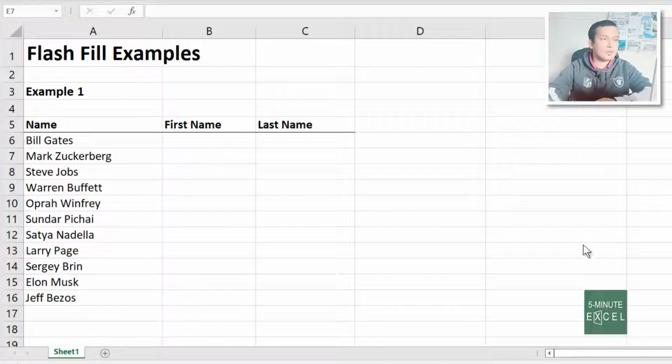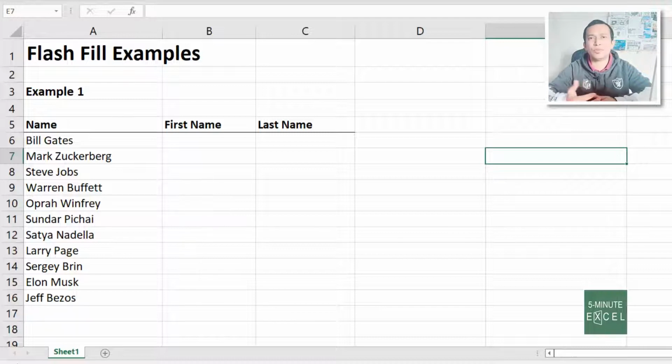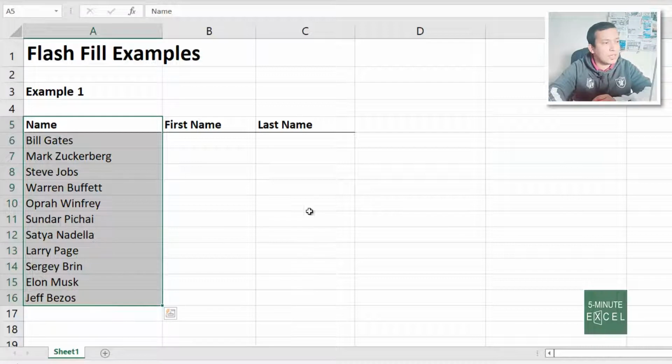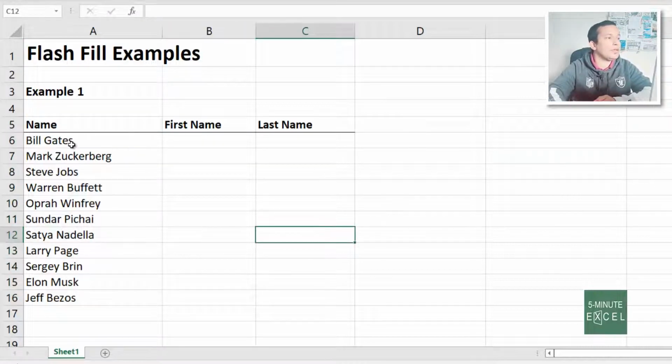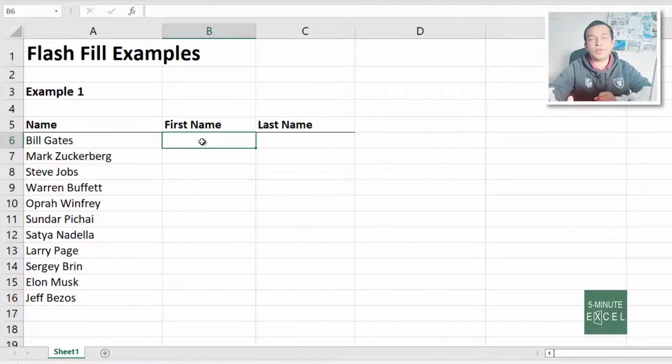So if we start with our Excel file, I'm just gonna give you a couple of examples of how Flash Fill can help you. In fact, this is not a formula, it's a special feature, kind of a show-off of the intelligence of Excel. Here you have a data set with certain names, and you need to separate the first name and last name. Obviously you can do it by using formulas, but if you don't know the formula, Flash Fill might be an option for you.